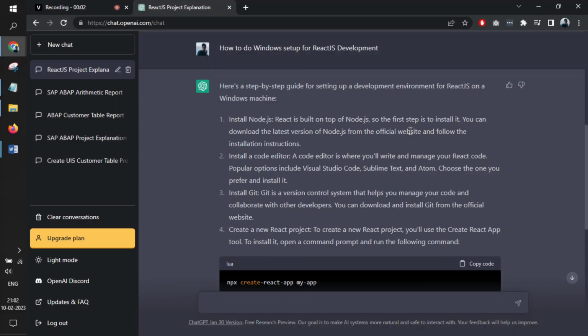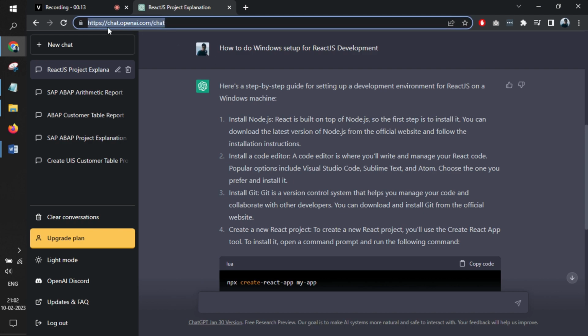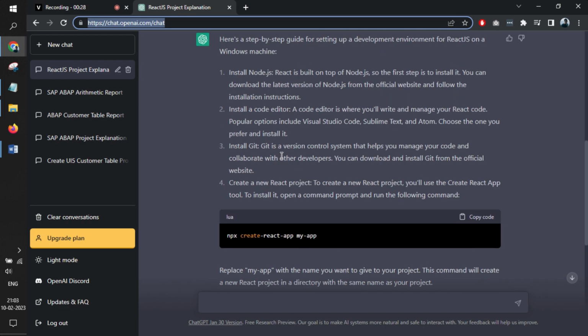This is an ongoing series on ChatGPT, and in this video, we'll learn how to create a project in ReactJS using ChatGPT. So the very first thing we did is visit this particular portal, chat.openai.com/chat. The link will be added in the video description, and we asked ChatGPT how to do setup in Windows for ReactJS. So it has given me a few things here.